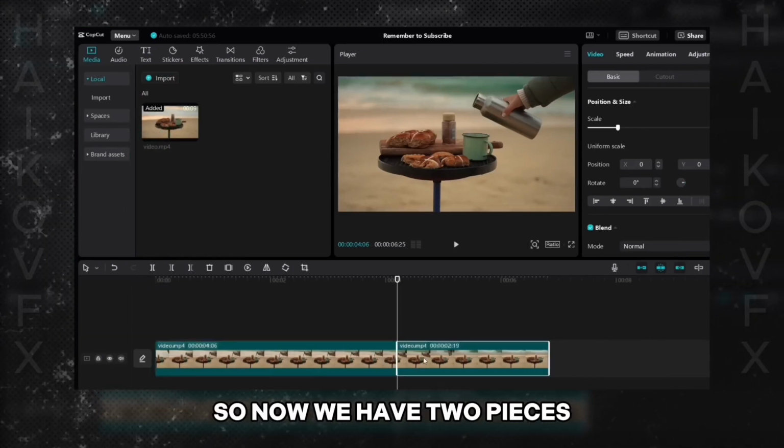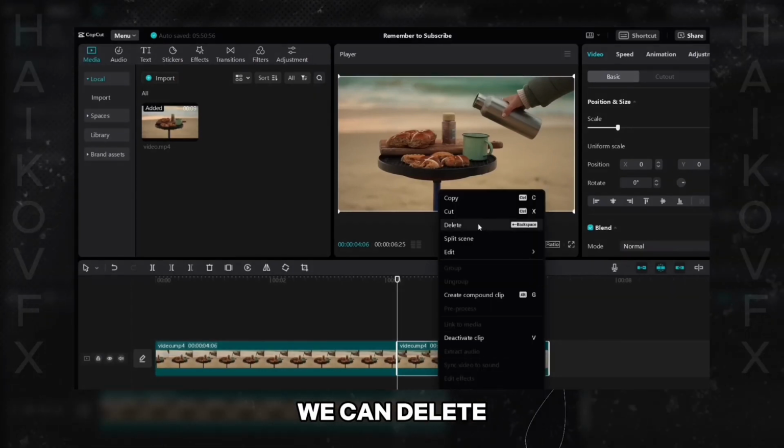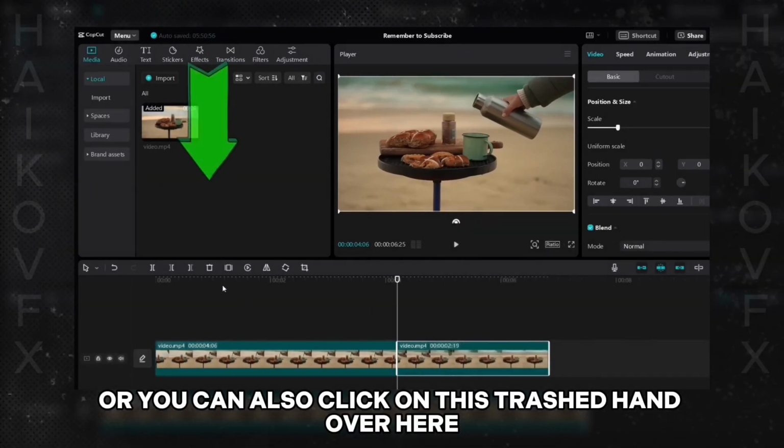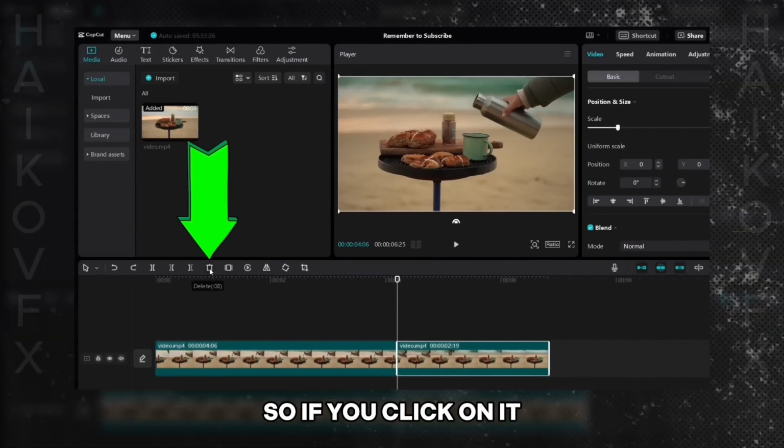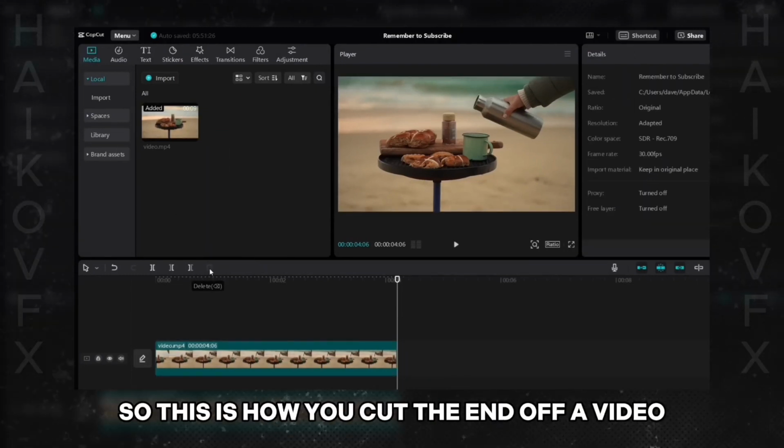So now we have two pieces. We don't need this part on the right side. We can right click and delete, or you can also click on this trash can icon over here. If you click on it, then it's going to delete that part of the video. So this is how you cut the end of a video.